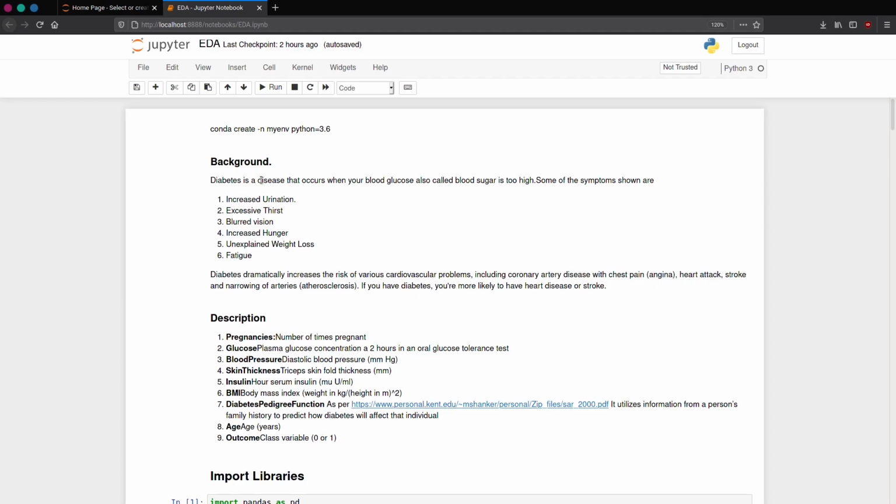Some of the symptoms shown are increased urination, excessive thirst, blurred vision, increased hunger, and fatigue. Diabetes increases the chances of cardiovascular problems, including coronary artery disease with chest pain, heart attack, stroke, and narrowing arteries. If you have diabetes, you are more likely to have heart disease or stroke.